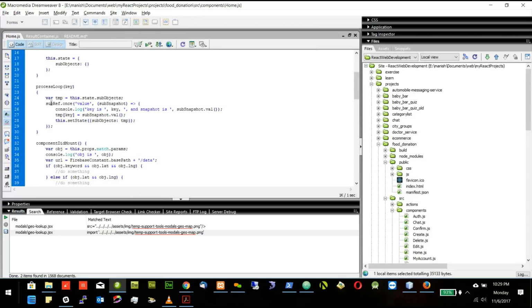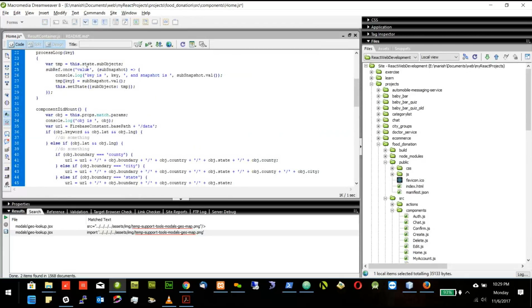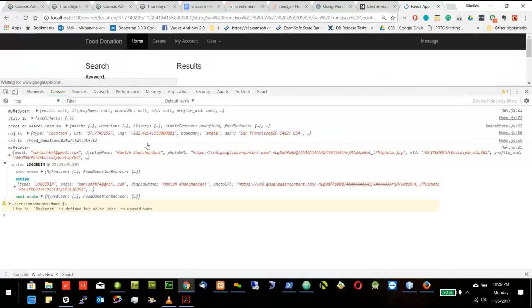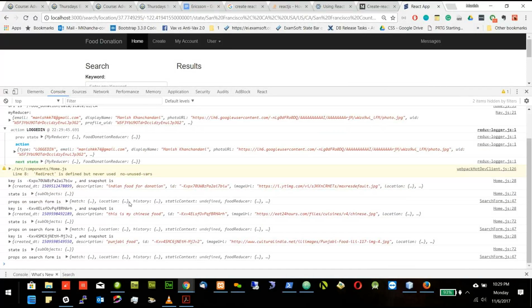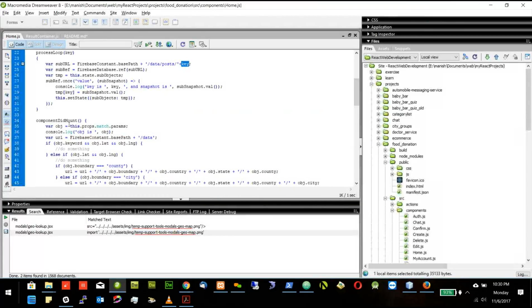We have sub reference here and we don't have it here. So let's put the whole thing here. Since everything is created by the key, let's put everything here. And now we will see we have the key of this one, key of this one, and key of this one. And let's see the sub objects. We have 3 sub objects, like 1, 2, 3, and we are getting this.